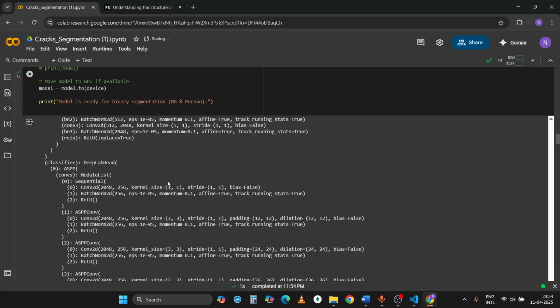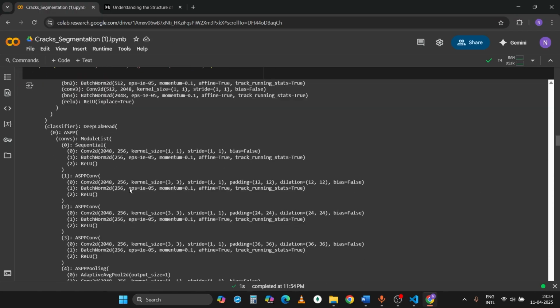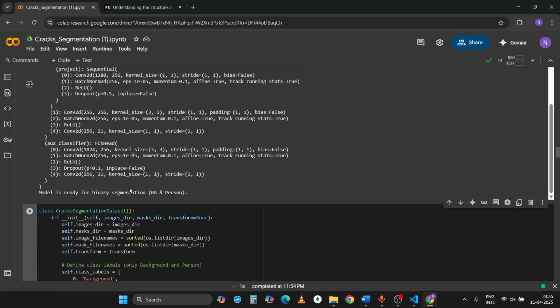See, this is the model. This is the classifier part. This is the auxiliary classifier, but we do not need this. You can see it is the extra part. We do not want this during the training part. Right now we do not need it, but if you want it, you can use it.